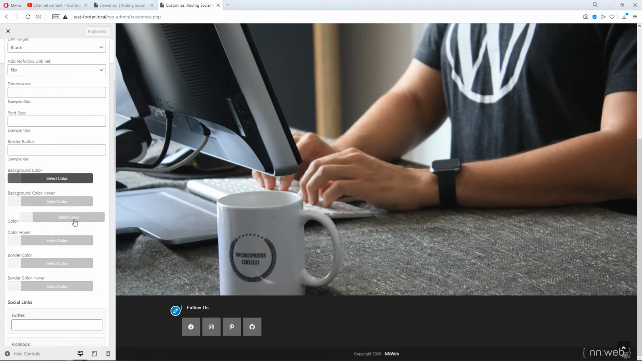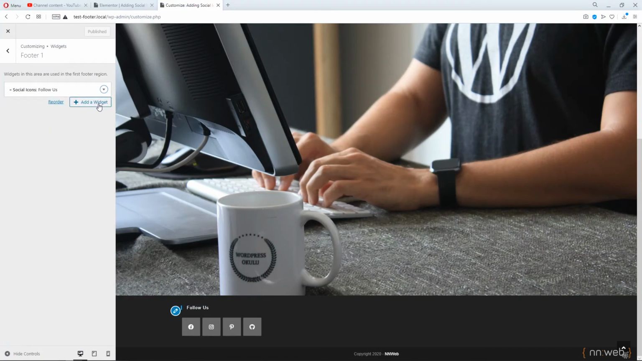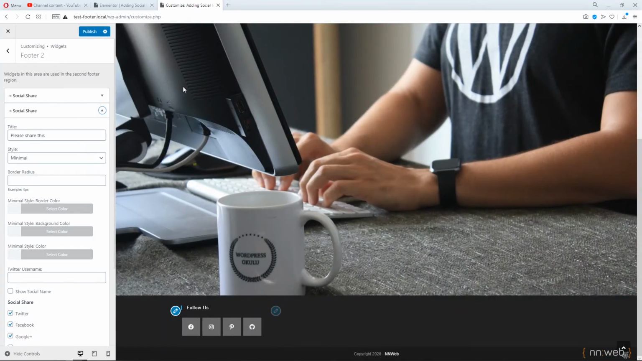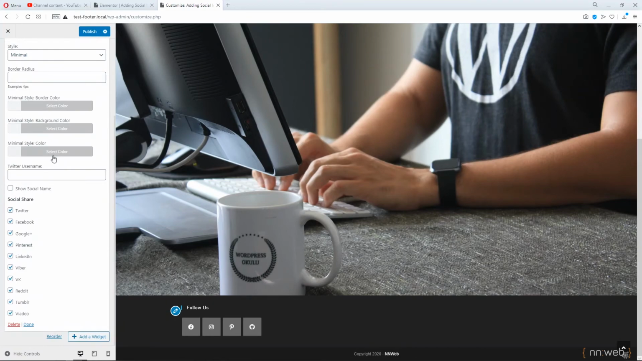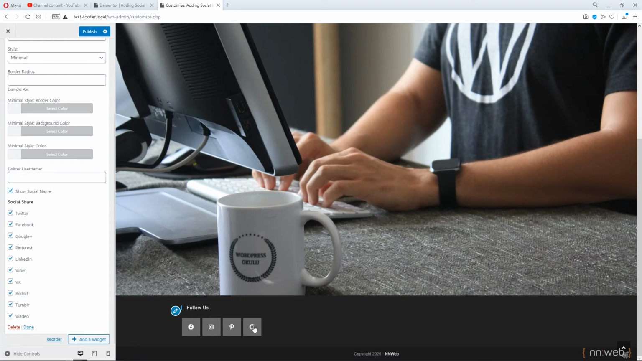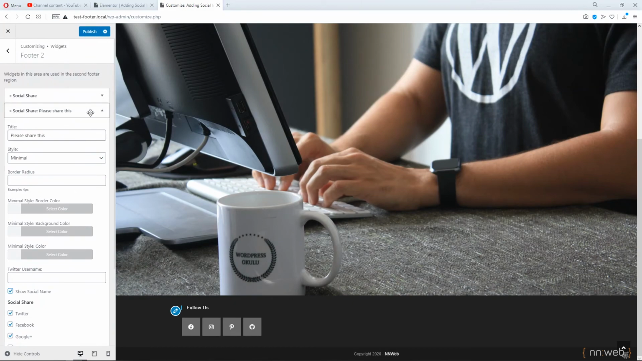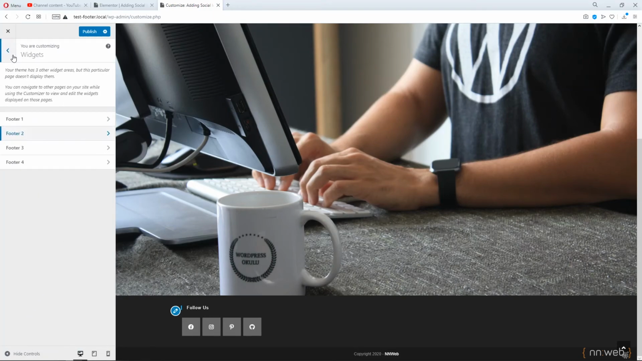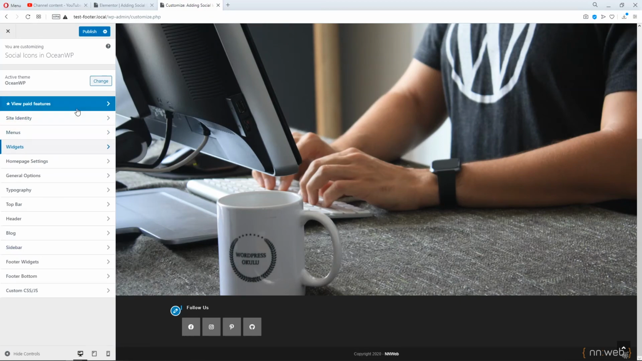And also beneath the social icons, you can add another widget, but let's go to footer 2 and type social. And this is social share. Here you can display social sharing buttons on your sidebar or footer. These are the options, but I think that these are the options for the sidebar. Show social name. Yes, I think that this option is for the sidebar only. Okay, maybe I will film one video for it. Let's delete. Okay, this is all for the social networks options for the OceanWP theme.